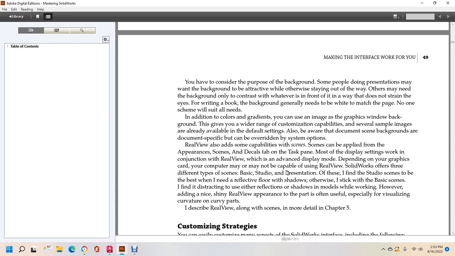Depending on your graphics card, your computer may or may not be capable of using Real View. SolidWorks offers three different types of scenes: basic, studio, and presentation. Of these, I find the studio scene to be the best when I need a reflective floor with shadows. Otherwise, I stick with the basic scenes.